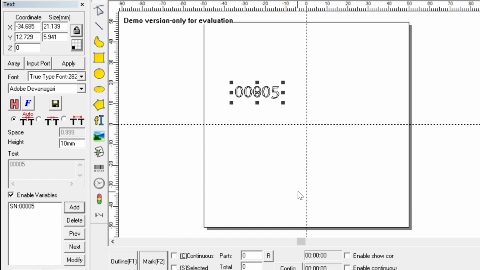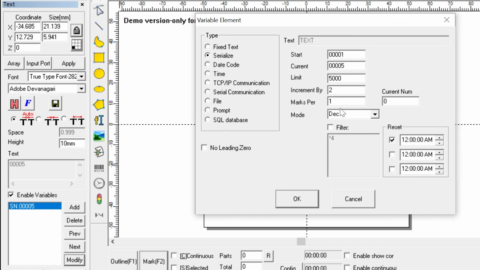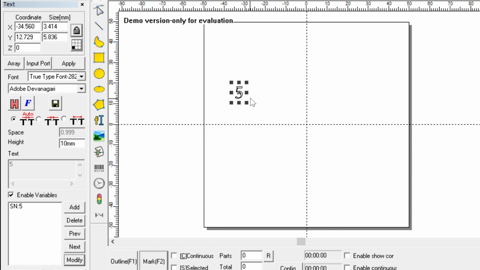When we click OK, we'll see that the text that was here has now been replaced by the number entered under current, which was 00005. These zeros in front of the 5 are called leading zeros, and there's an option to remove them. Here, in the lower left-hand corner, you have your list of variables. Let's click on the serial number we just created, and then click on the Modify button, which will bring the settings back up. Underneath Type, we have this No Leading Zero option. So when we check that and then click OK, we'll see that the zeros are now gone.